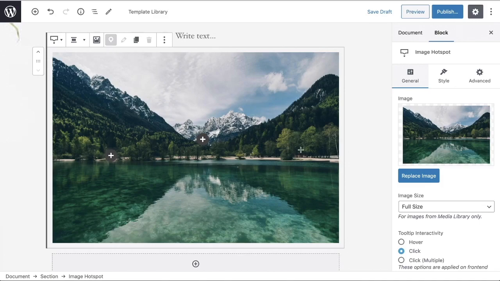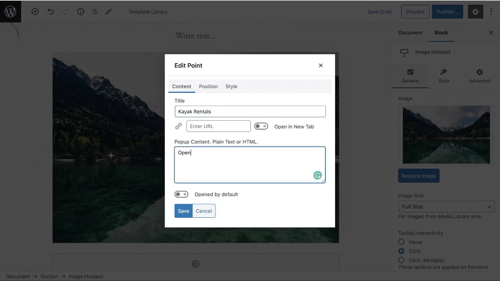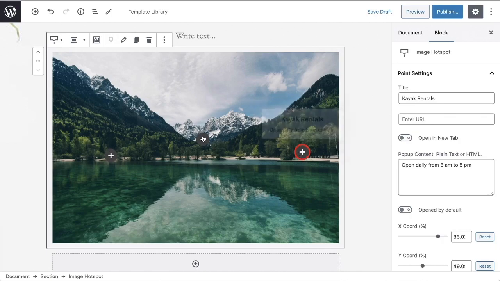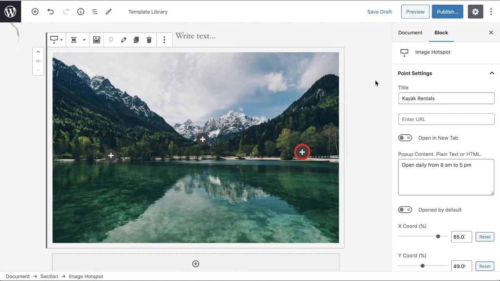Let's go ahead and drop in that third pin and say kayak rental. Right? Open daily, 8 a.m. to 5 p.m. Perfect. Save. And now we have all three. Isn't that beautiful? Let's go see it on the front side.